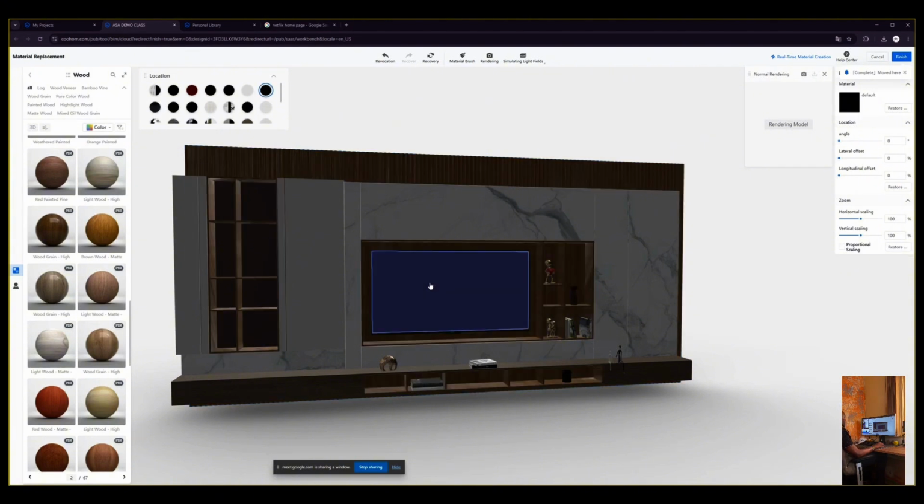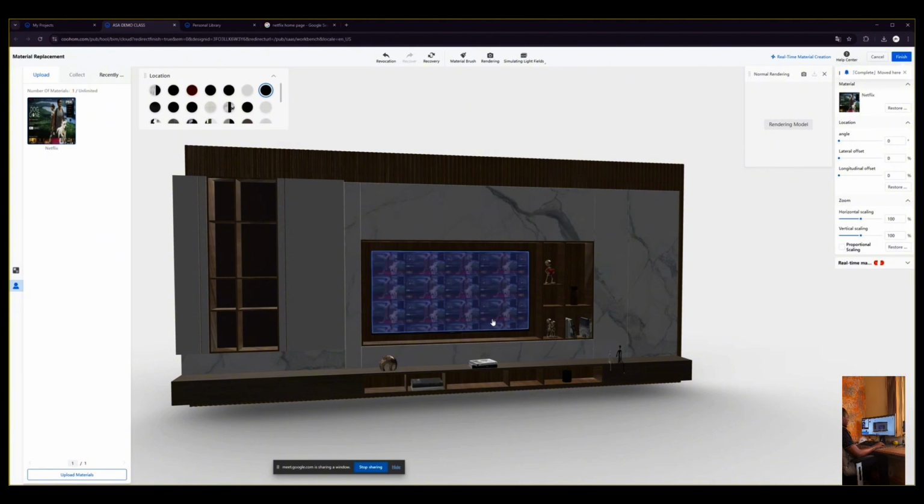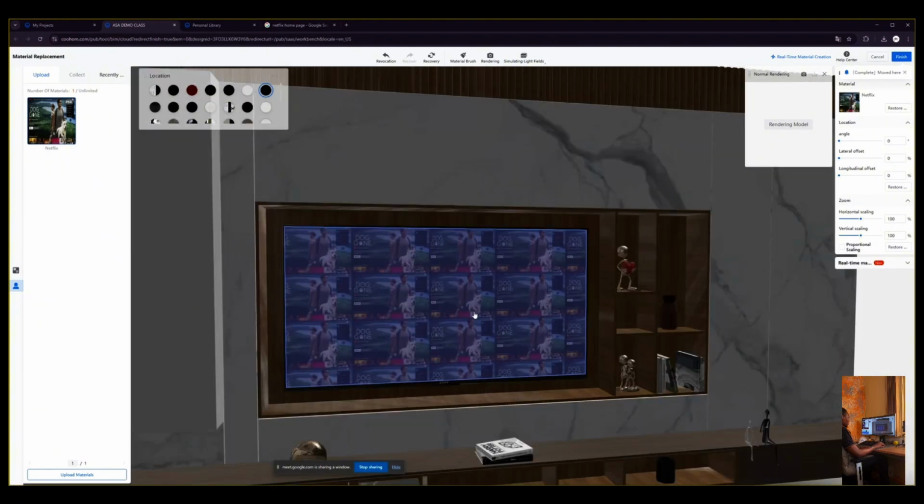So we can now come back to our TV and use our image. There it is. So we have our image. I will select that and we'll apply it to my TV. Apply to my TV. Perfect. There we go. So that is our image.